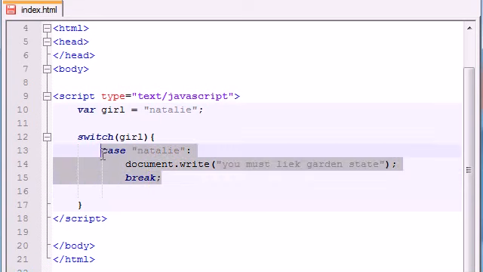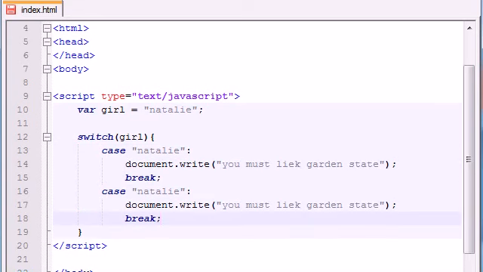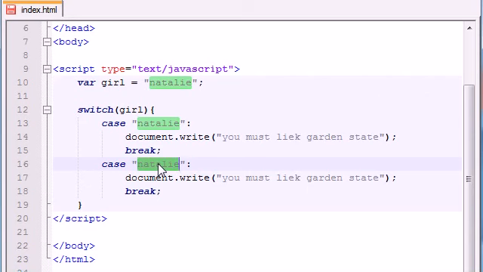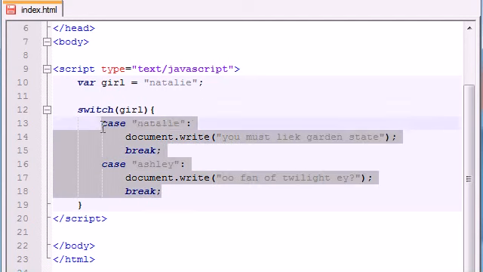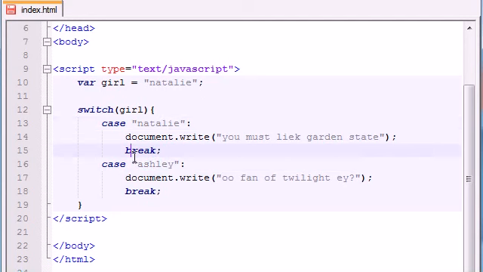So let's copy that. Copy, paste. In the case of Ashley, since I like Ashley Greene too, be like, ooh, fan of Twilight, eh? With a question mark. And we keep doing that for each girl. I'm only going to do two girls now, but if you did 100, 1,000, a million, it's going to be the same syntax. You write your switch with the variable that you want to test, and in the body, write case with a colon, the code with a semicolon, and break at the end.